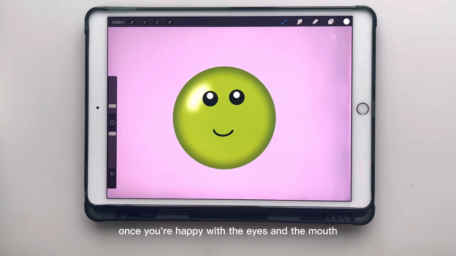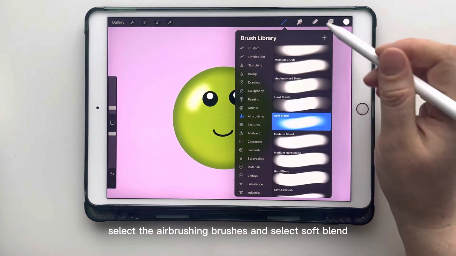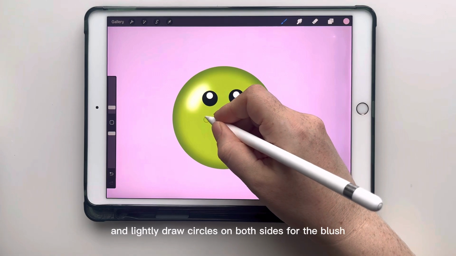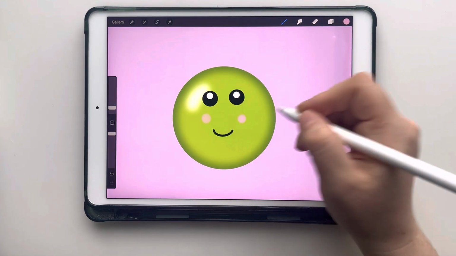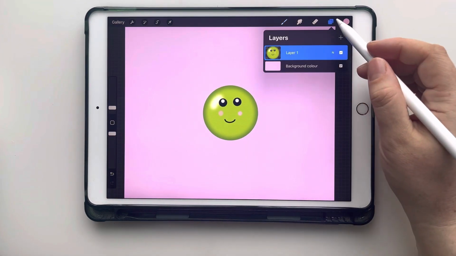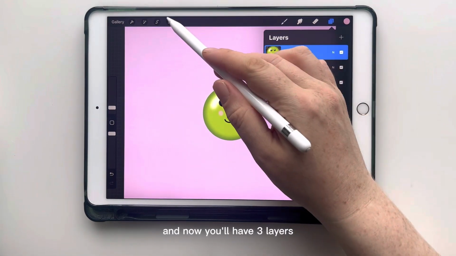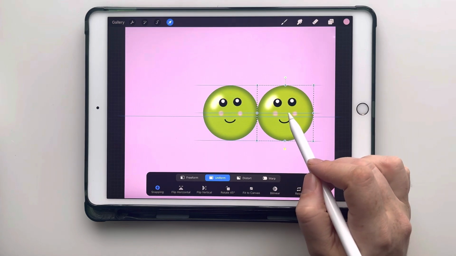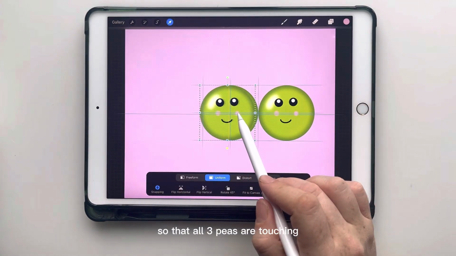Once you're happy with the eyes and the mouth, select the airbrushing brushes and select soft blend. Select the light pink colour and lightly draw circles on both sides for the blush. Once you're happy that this is the face that all 3 Ps are going to have, duplicate the layer twice. And now you'll have 3 layers and you can drag one to the right and the other one to the left so that all 3 Ps are touching.